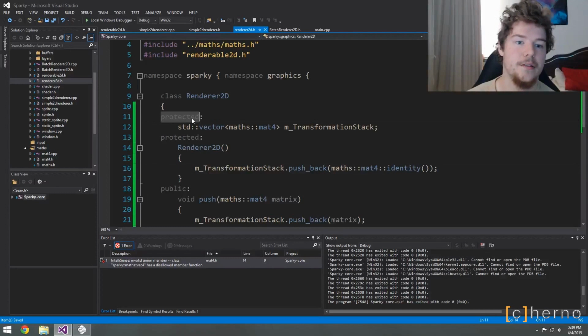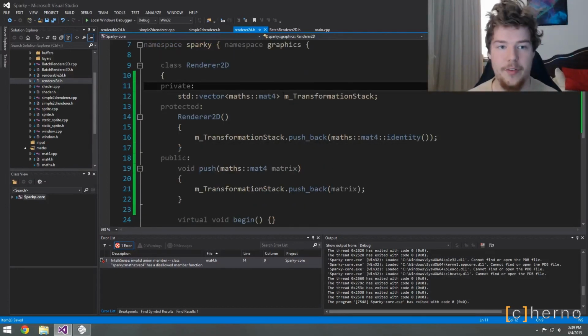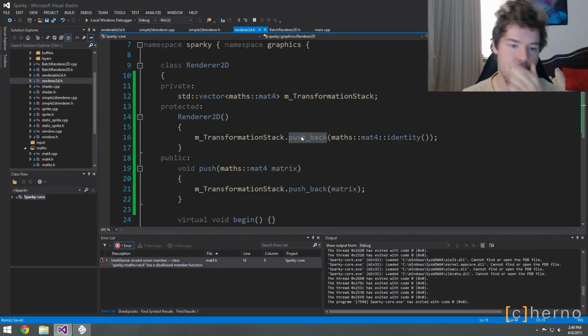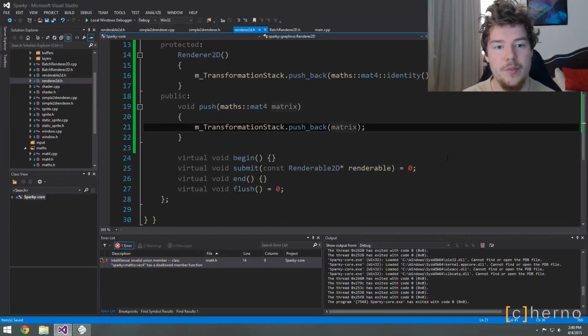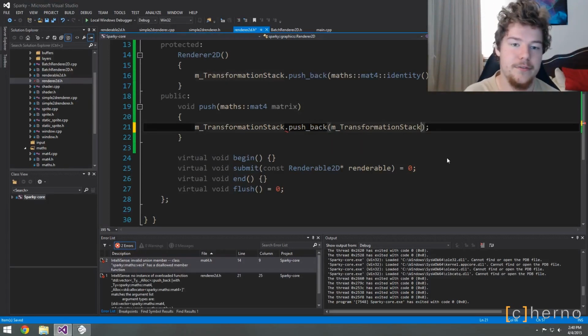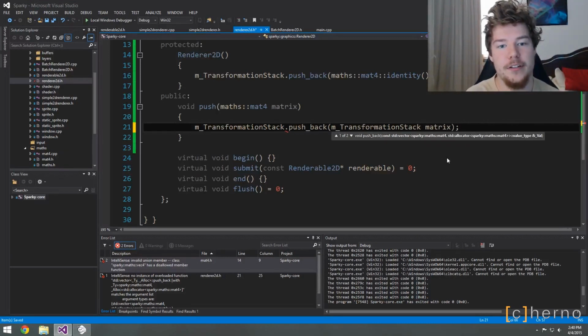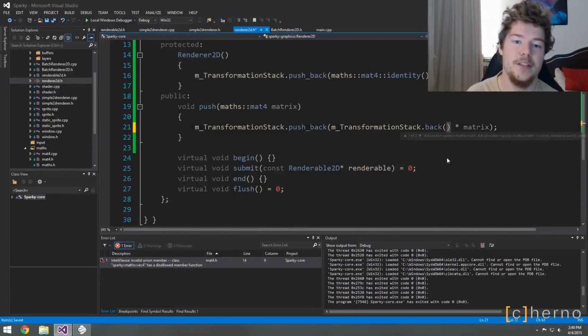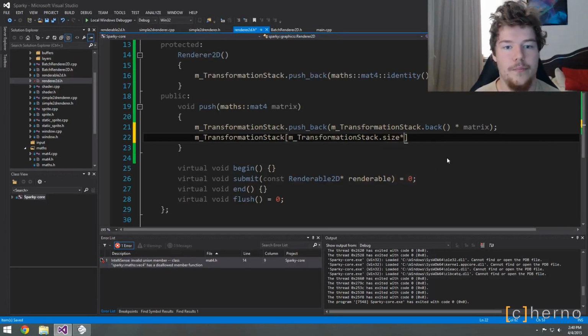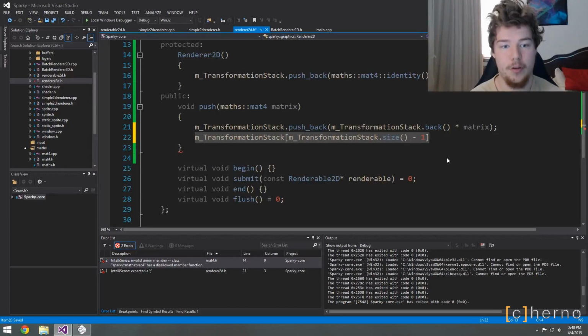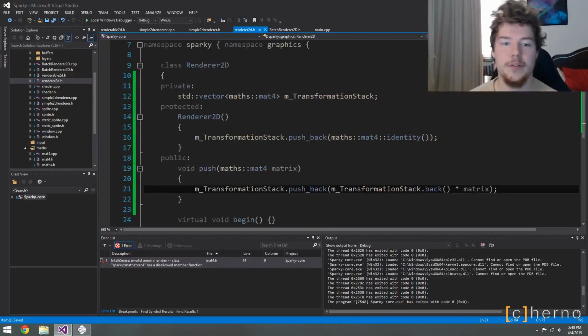Now the reason this should actually be private, the reason this is completely private and everything, is because, remember, we don't want to pop back if we can't pop it too many times, because if we keep pop backing and we actually pop this identity matrix, things will happen and they won't be good. So when we do this, we want to take our back thing, which is m transformation stack dot back, which is the last element. So we're multiplying our last matrix, which will be identity, for example, by our normal matrix, and we're pushing that result in. Okay, very important.